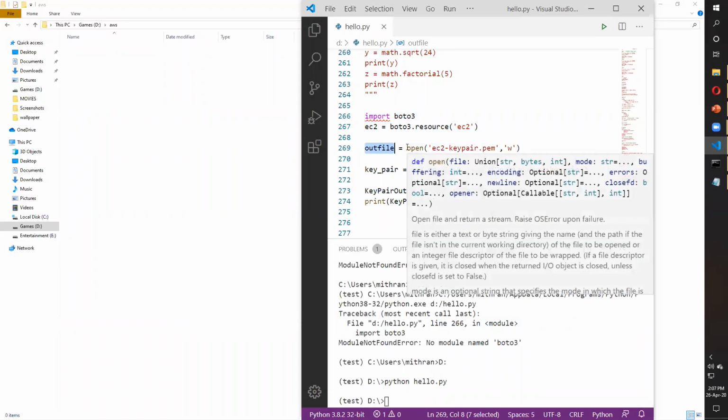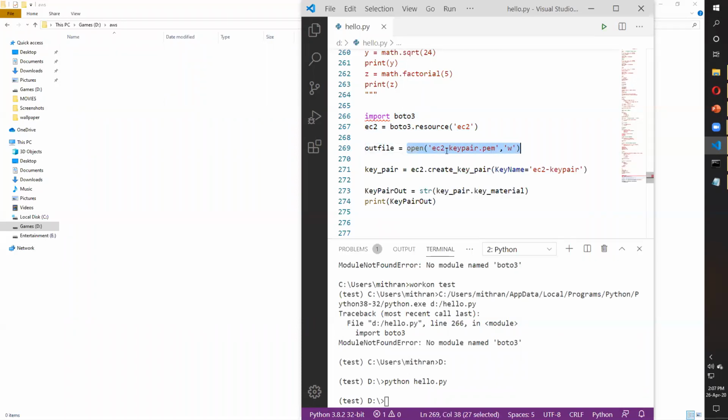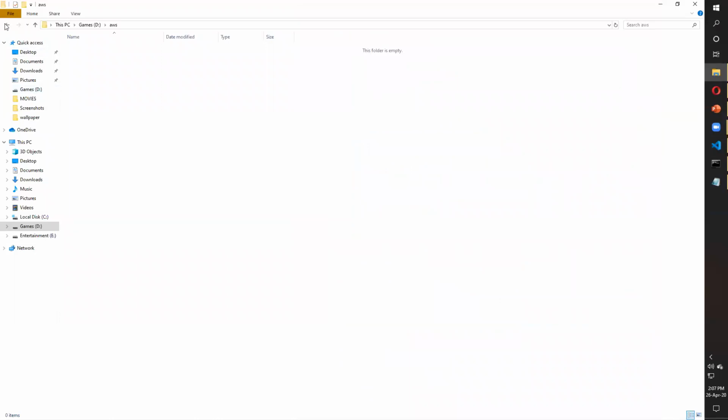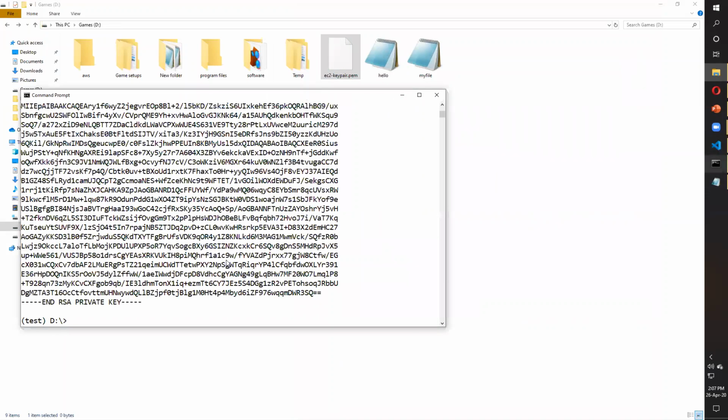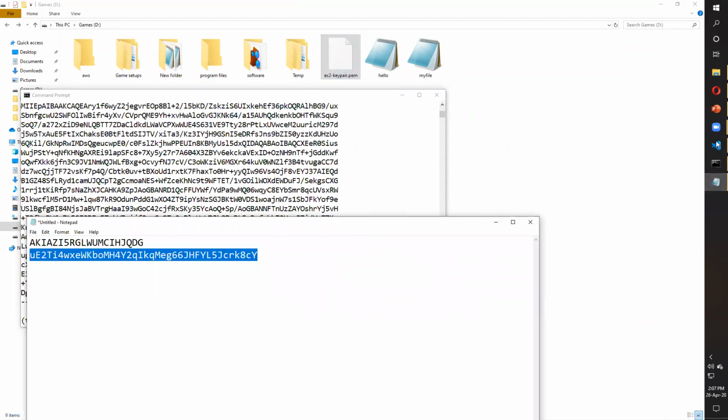I'm saying out file is equal to open. So I need a keypair.pem file. So right now, where is it? So I got this EC2 keypair.pem file. So this keypair.pem file is used, for example, I'm going to store my private key inside this keypair.pem file. So that is why I created this. This line is to create a simple PEM file.